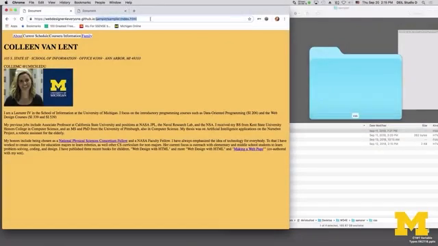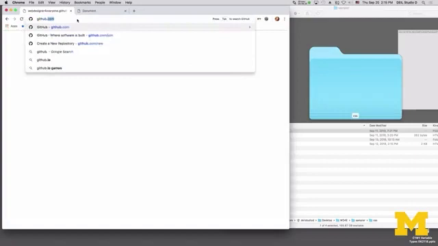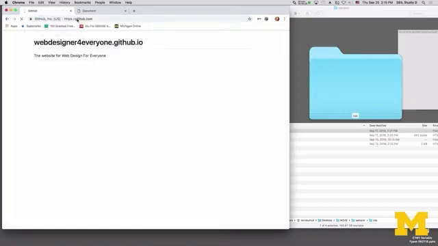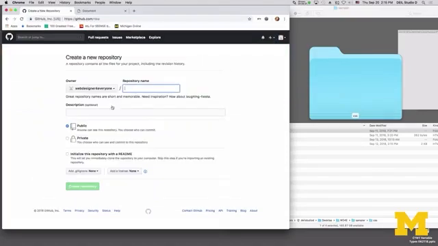And I'm going to do this one more time, but slightly different. I want to go to github.com. I'm going to make one more repository. I'm going to call this one Sample2.